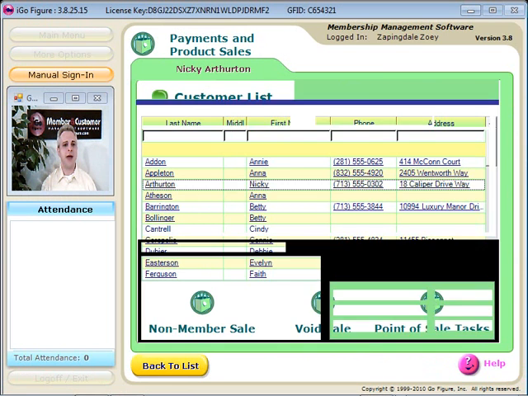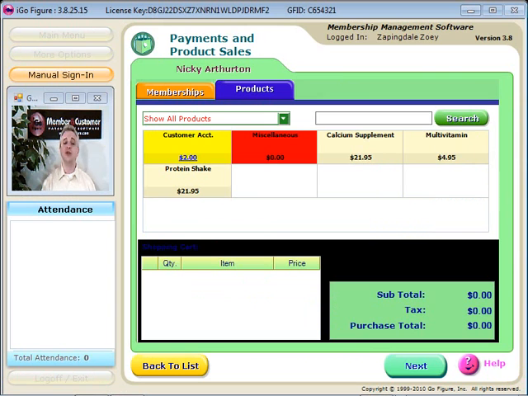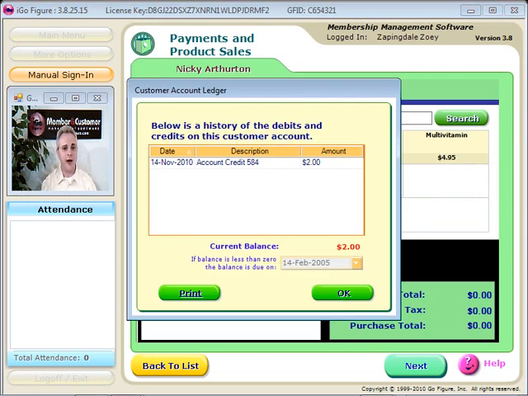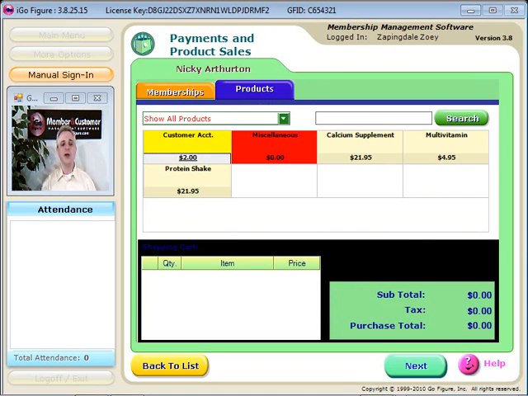When I come back to Nikki's record, I will see that sure enough she has a positive $2 customer account balance. And if I click on the $2 itself, it shows me a ledger which helps me to understand how it arrived at $2. When a member has a positive customer account balance on file, it can be maintained. It can be refunded to the customer in cash, just use the refunds button from the main menu, or it can be applied towards any future dues or purchase.